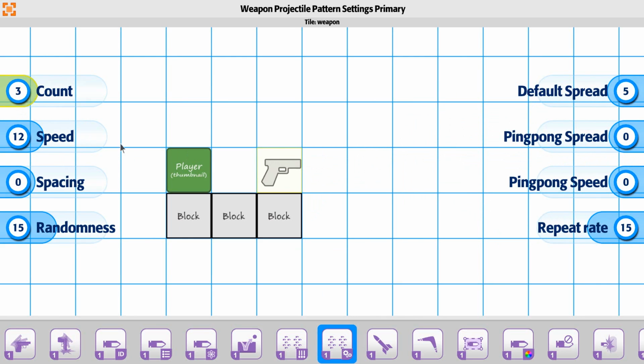Well, let's start off by taking our count to 1. Let's take our speed a little slower so we can see what's happening. Take our randomness down to 0, our default spread down to 0, and now we're getting somewhere because now we actually have a starting point.